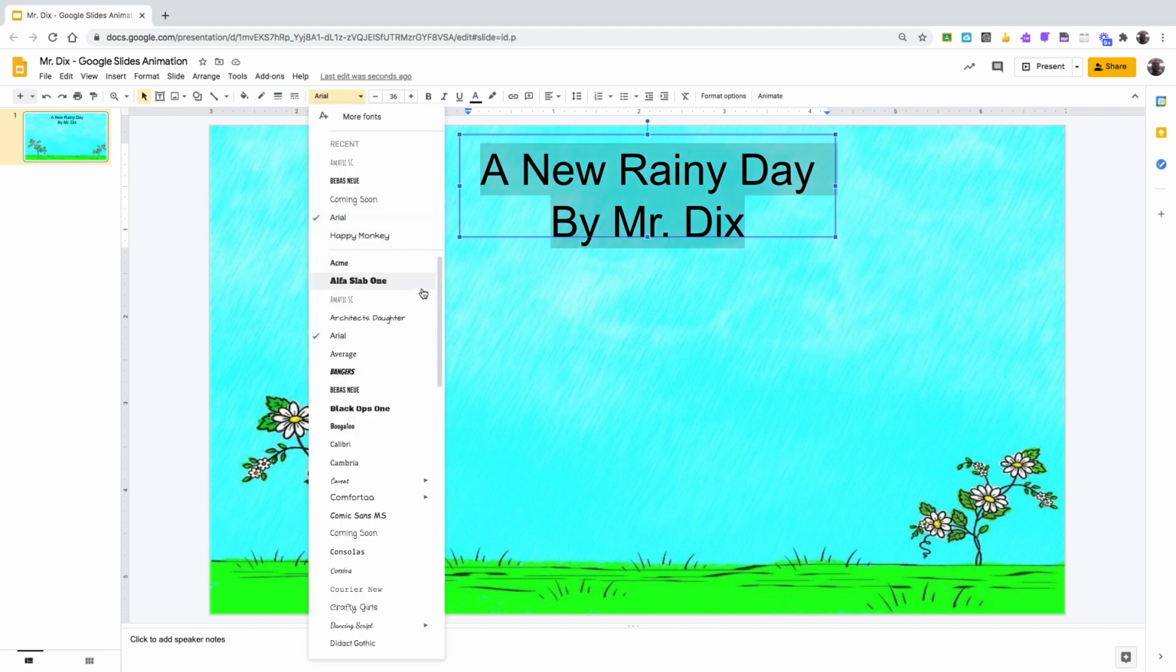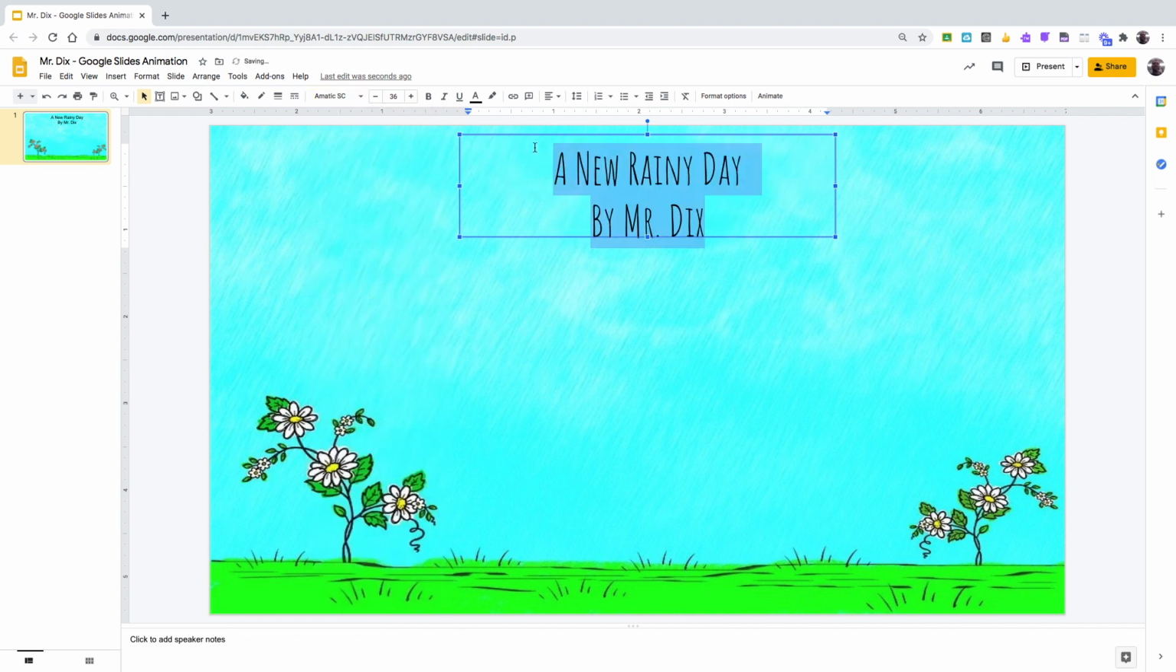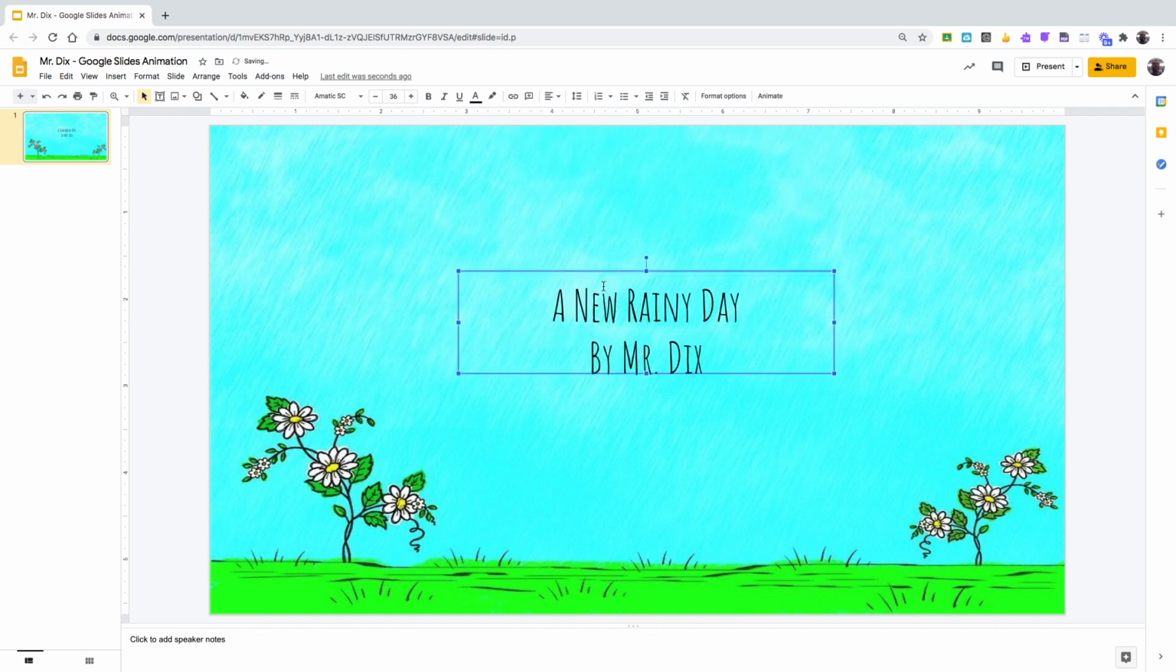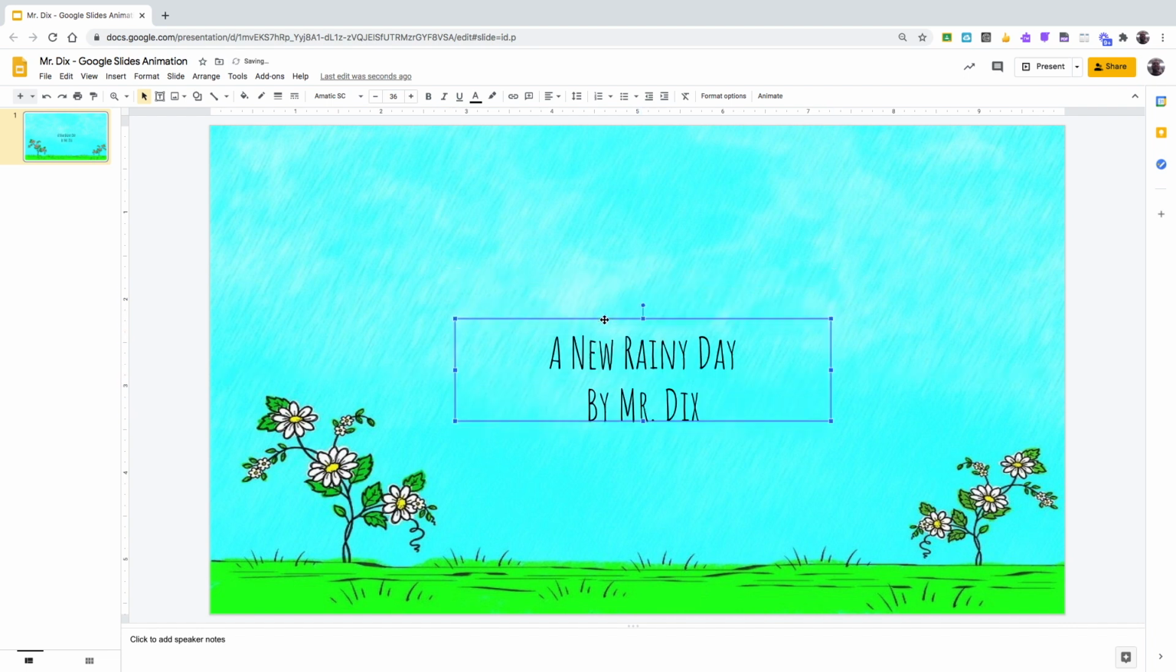Arial's fine, but it's good for like Word documents. I really like Amatic. Now, cool thing about Google Slides is as I move them around, you'll notice that there's a red line right here. That red line shows me where the middle is. And if I go right here, I'll eventually get a red line halfway there as well in the middle of the screen.